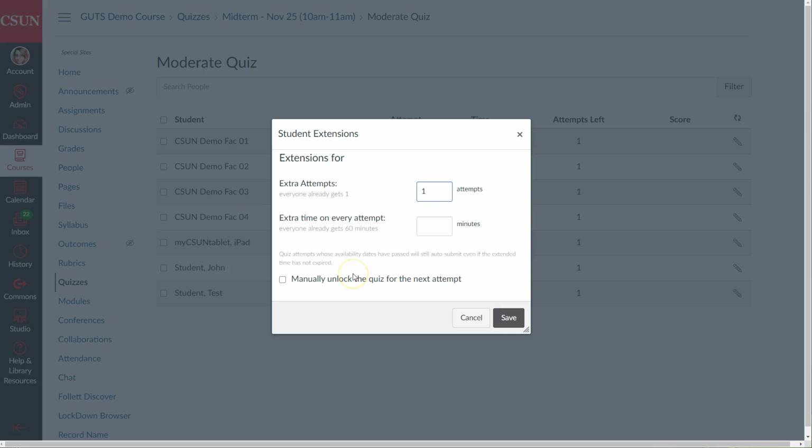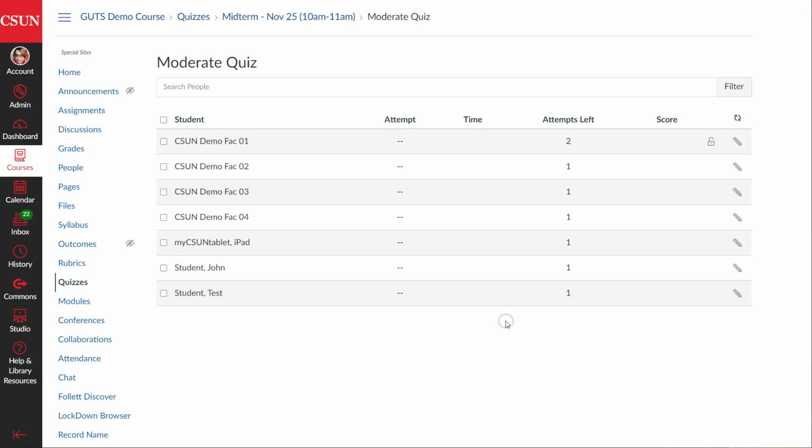If they had already taken the first attempt, I will need to check to the left of manually unlock the quiz for the next attempt. So we can click that and then click save. And now we can see that this particular student 01 has 2 attempts total. Of course, if they had already taken it, it would say that they have 1 attempt left.